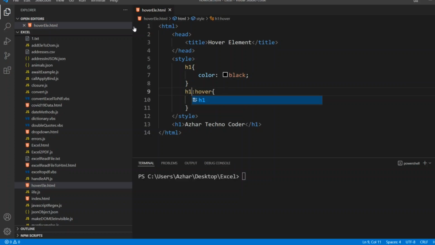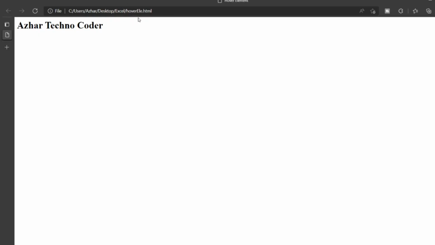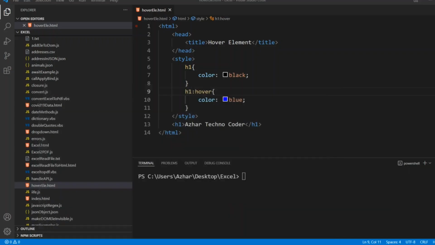So now, let me open this hover ele.html. Now, you can see here, hover ele.html is there. So it is in the black color. As soon as I hover, I didn't even click it, I just hovered it, the color changes. Right? So, h1 tag element, I have described it here.